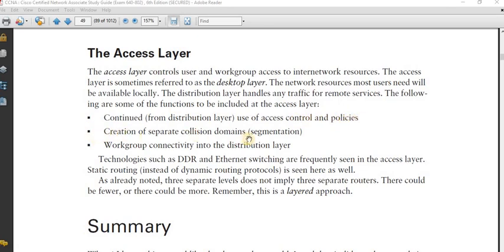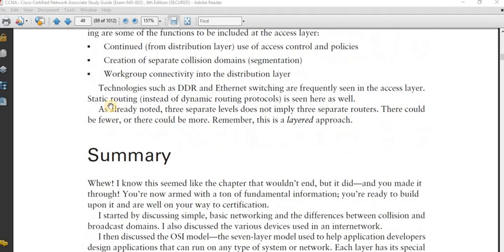You can create many collision domains. You can create workgroup connectivity, create virtual LANs, create multicast domains, and the rest of them. We'll look at much of these concepts or terminologies as we go further. Technologies such as DDR and Ethernet switching are frequently seen in the access layer. Static routing is also seen at this layer to make it easier to send information from the user to receivers, especially in known cases. They are also there, and so on and so forth.